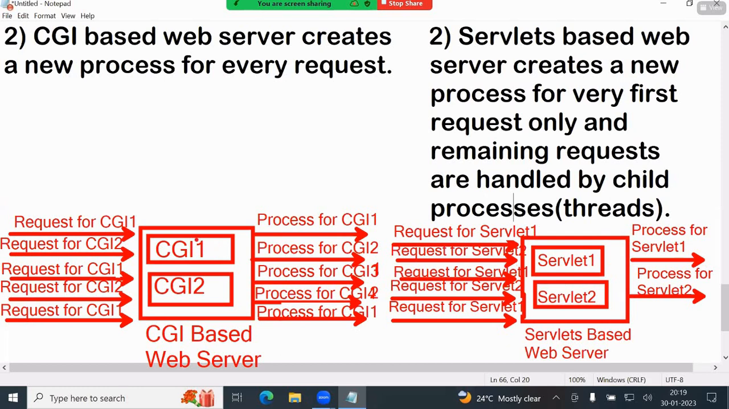Suppose here 2 CGIs, total 1000 requests. Here how many processes? 1000. Here 2 Servlets, total 1000 requests. Here how many processes? 2 only. Here it depends upon the number of requests for the number of processes. Here it depends upon the number of Servlets for the number of processes.